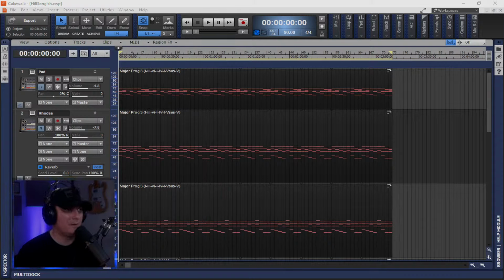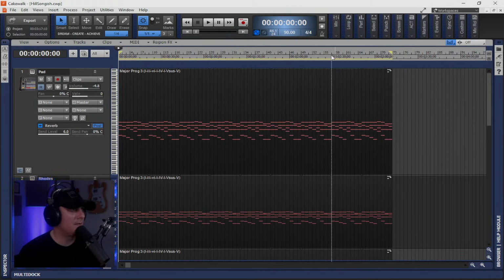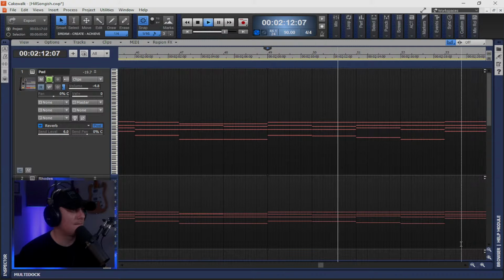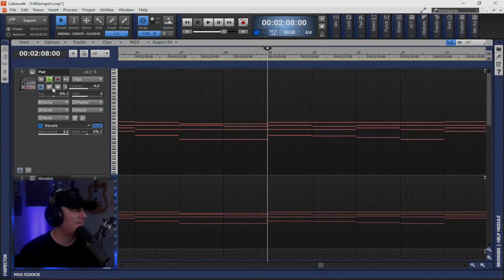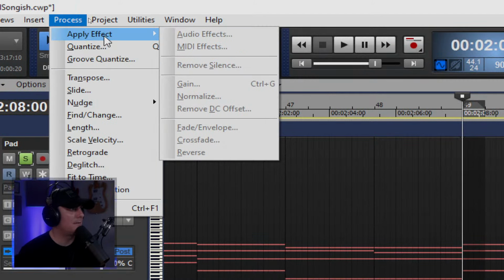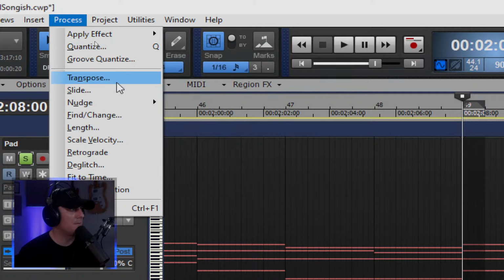However, maybe you don't own Melodyne, maybe you don't have the trial. There are still other ways to do that. So let's take a look at that here. Let's say that I have a note here on this pad. Okay, so I can literally just come in here, select any note that I'd like, go up here to the process tab, apply effect, or I'm sorry, transpose.